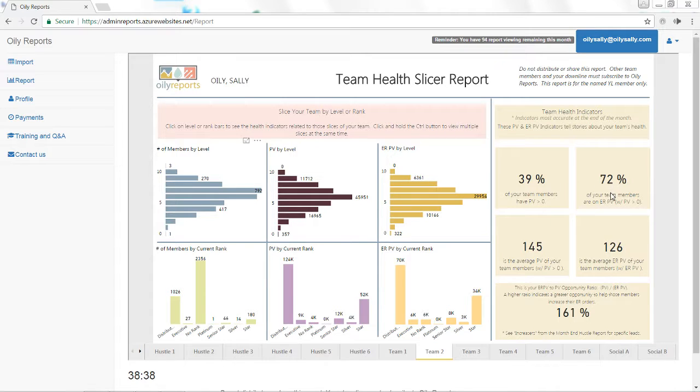The next one, the 72% here in the example, is the number of members with ER that is greater than 0 divided by the number of members with PV that is greater than 0. And you want this to be higher through time. Next up, the 145 in the example, is the sum of PV from members with PV that is greater than 0 divided by the number of members with PV that is greater than 0. And you want this higher. It's just showing you how much the average PV is from somebody that has PV.